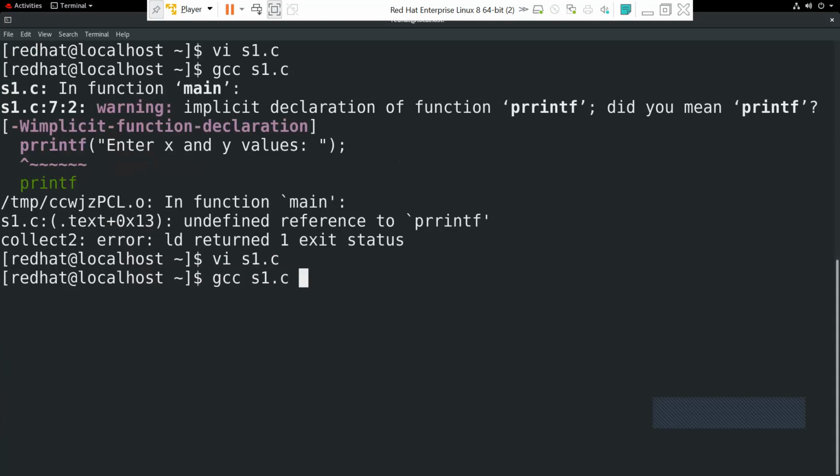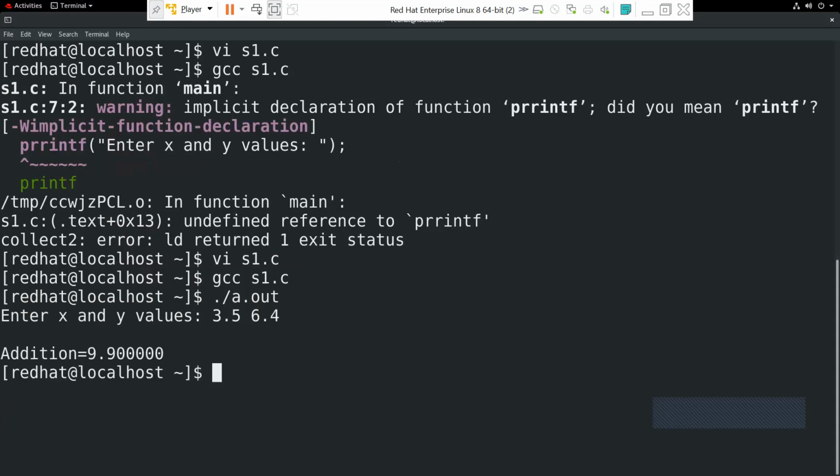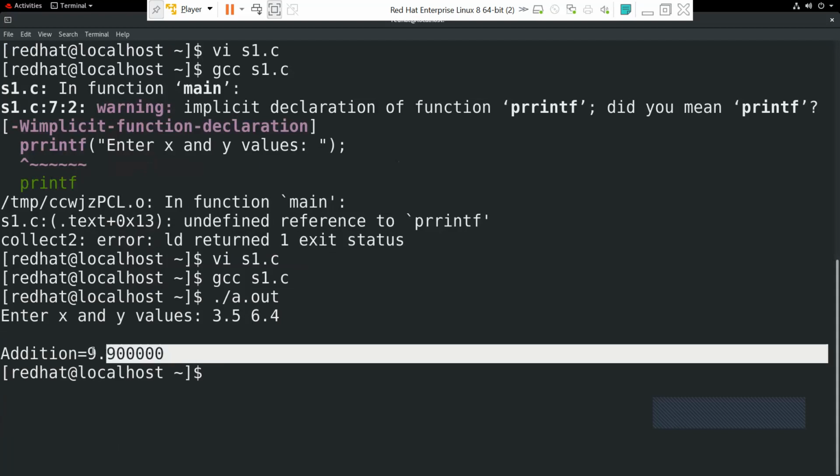gcc s1.c, compile, then ./a.out. Enter x and y values. Floating point values, I wanted to give 3.5 and 6.4. The result is 9.9. So six decimal places will be printed by default.